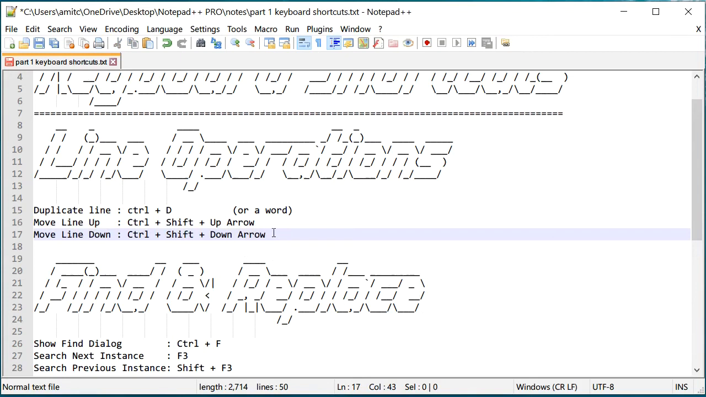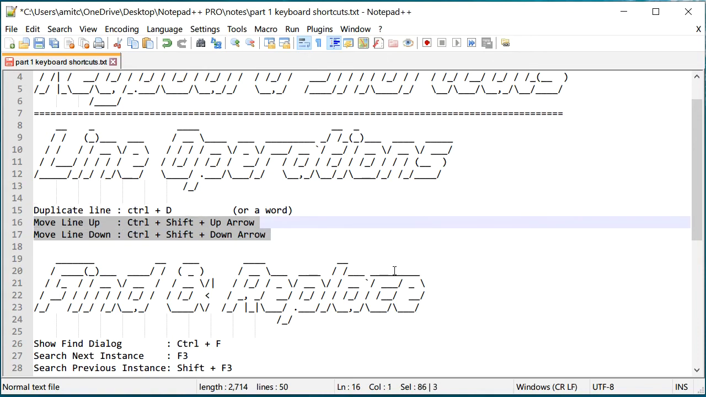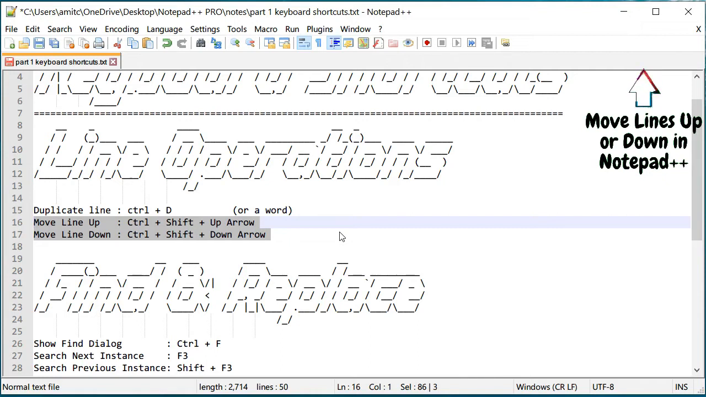The cool part about this one is you don't need to select the entire line. As long as I select just a part of a line, it is still able to recognize that you want to move that line, and so when you press Ctrl Shift up or down arrow, it will be able to move the lines. Now again, there is a video for that that you can check out on the top right corner if you would like to learn more about it with some examples. So that's about it for the line operations.